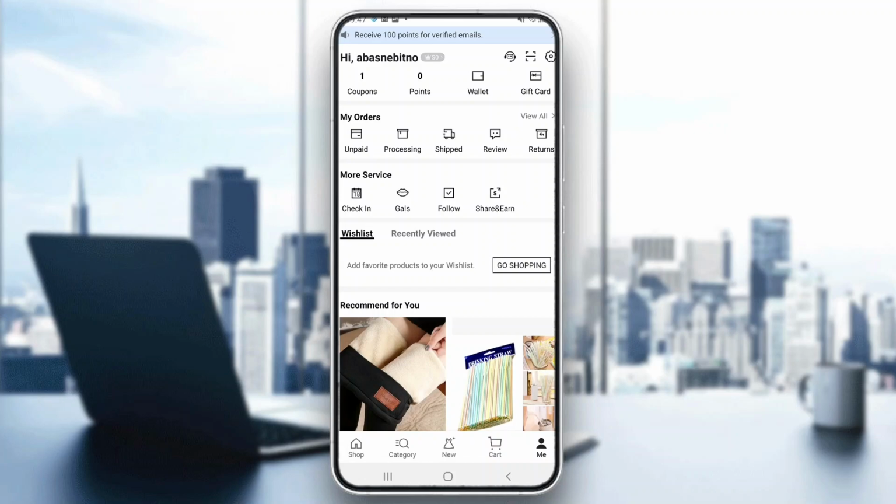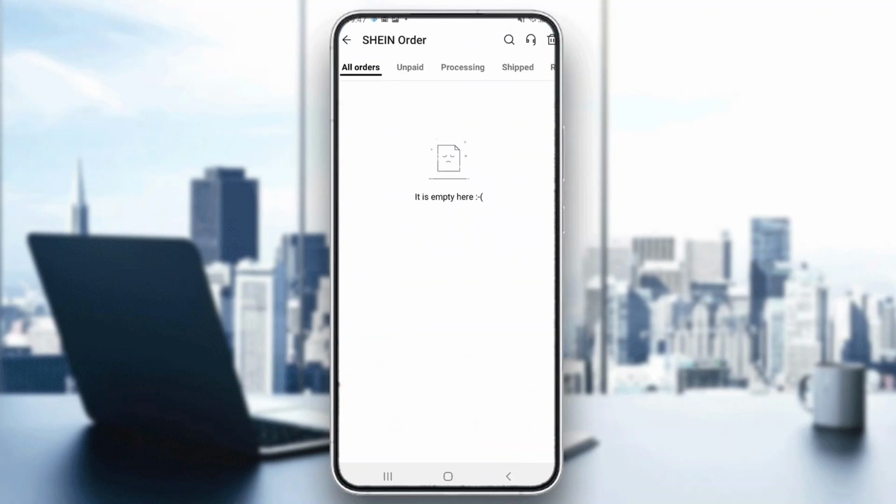So guys, what we want to do is click on the view all option next to my orders. Click on view all, and this will take us to all the orders that we have made. Now if we want to get a refund, as you can see, I currently have no orders so I cannot show you, but if you have an order that you have completed, you can open up that order, and in that order a button is going to appear that says return item.